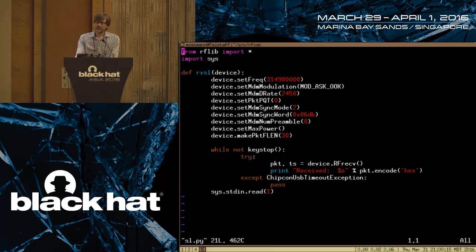So you'll notice all I have to do to create an RFCAT program in Python is to import rflib. And then I'm going to make this function called RxSL, receive self-lock. You'll notice I'm doing a lot of the same things that I did from the command line in IPython. I'm setting the frequency, I'm setting the on-off keying, and so forth. I'm setting the sync word to hexadecimal 06 DB, which is the same as what I set it to before. I'm setting that packet length to 30 bytes. And then I'm making this little loop here that does basically the same thing that the RF listen command does, and it just gives me a slightly different output.